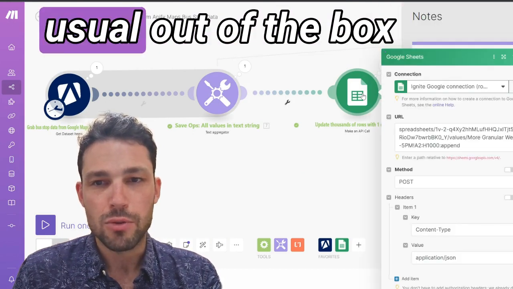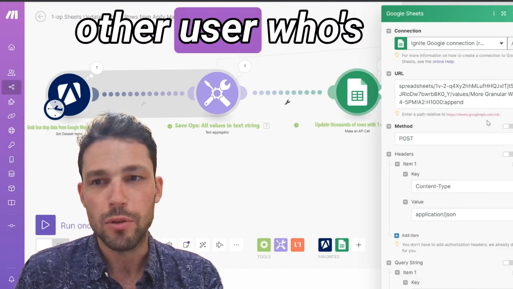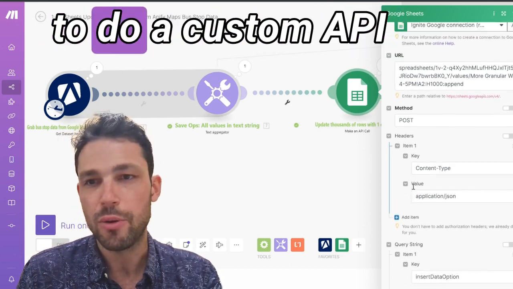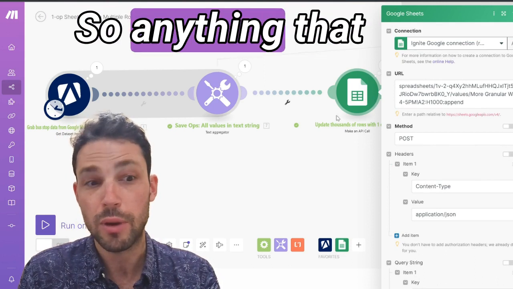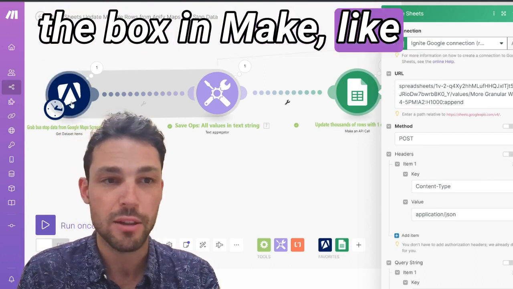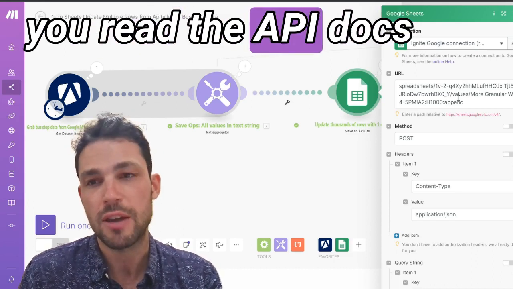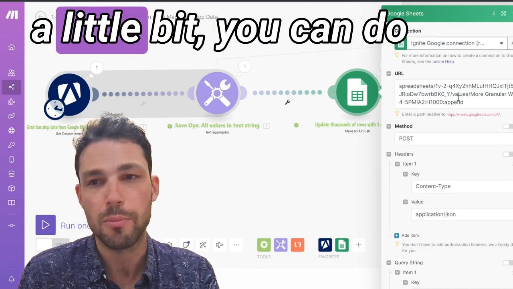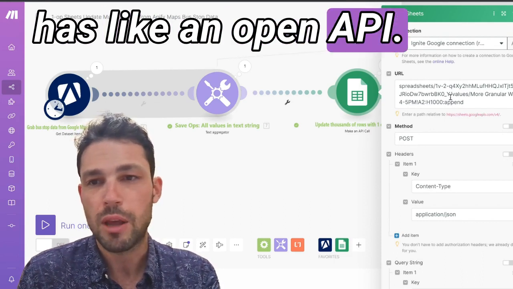And instead of the out of the box add a row module, I'm relying on this other user who's smarter than me who figured out how to do a custom API call to the thing. So anything that doesn't come out of the box in Make, like this type of module, you can make custom API calls as well. So if you read the API docs and you know how to figure that out, code a little bit, you can do pretty much any API call to anything that has an API.